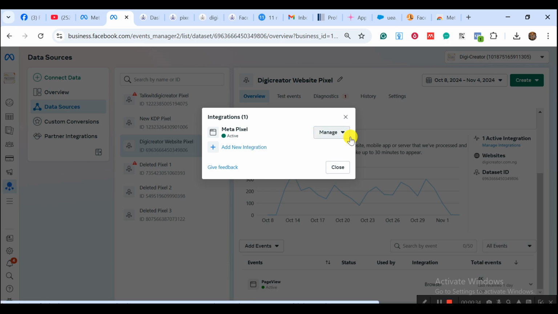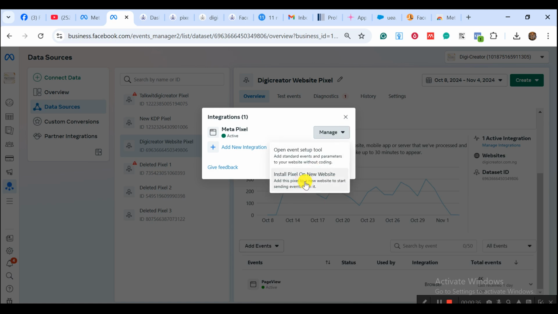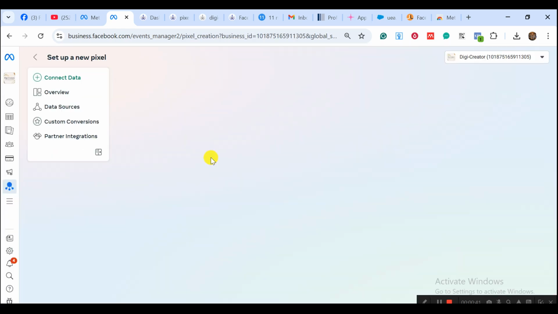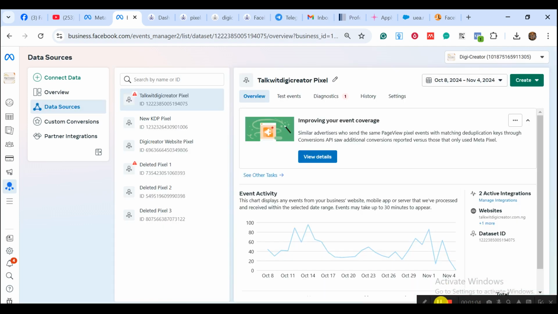But if you created one before, you can come here, manage, click on install pixel on new website, and then click on install code manually. They are all the same processes, so there is no need for you to get confused. I'm going to start afresh for you to see what I actually did. It can be somewhat technical, but it's still the same process, so you don't need to worry.